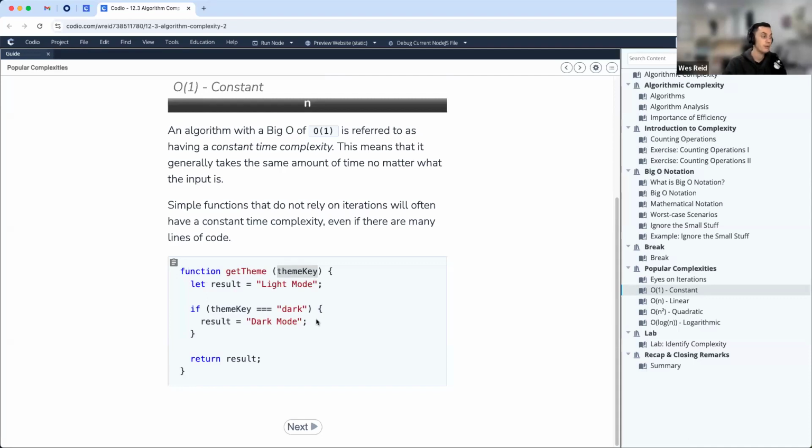So for example, perhaps we had a getTheme function that, for whatever reason, we said, hey, go ahead and wait for 1 second before you return the result. That's still going to be a constant function, even if we built in things that might take time, because the input does not change the overall efficiency, right? The input doesn't really matter there. It's just going to take the same amount of time. It's constant at the end of the day.